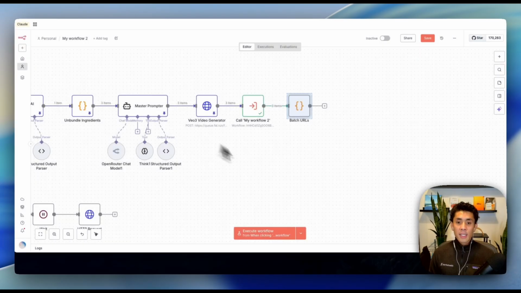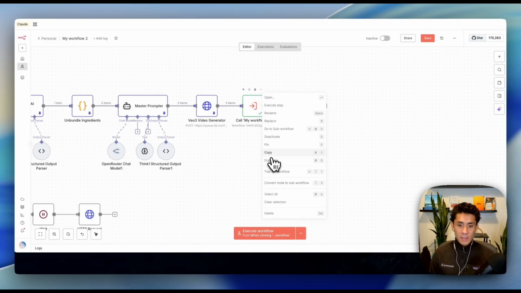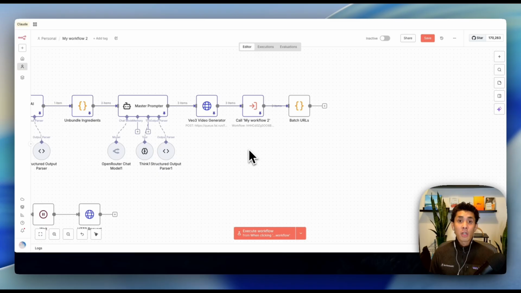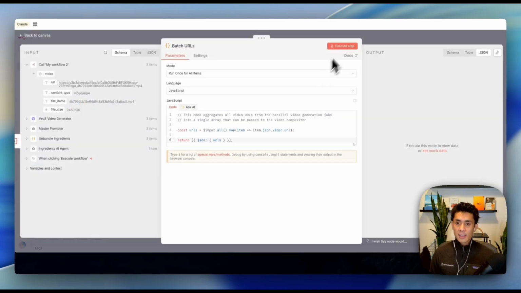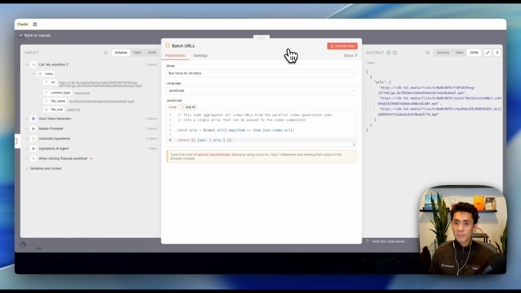Perfect. So let's walk through what this node is actually doing, and then it'll make sense once we have some of the final steps. But before I do that, I always want to pin the last step that I did so that things don't have to constantly rerun. So now let's execute this step. Okay, awesome. So that has finished executing, and let's take a look at what it did.